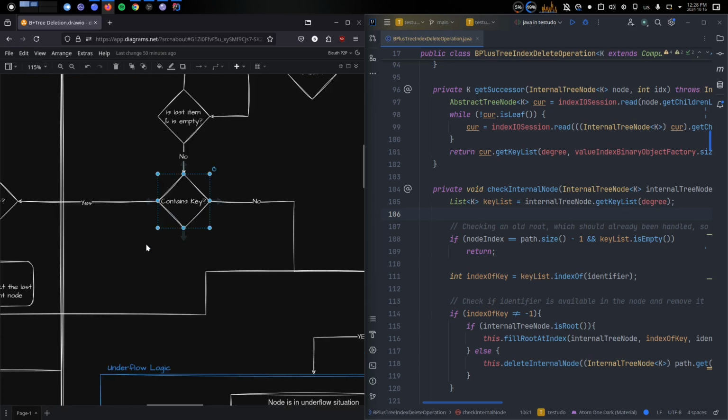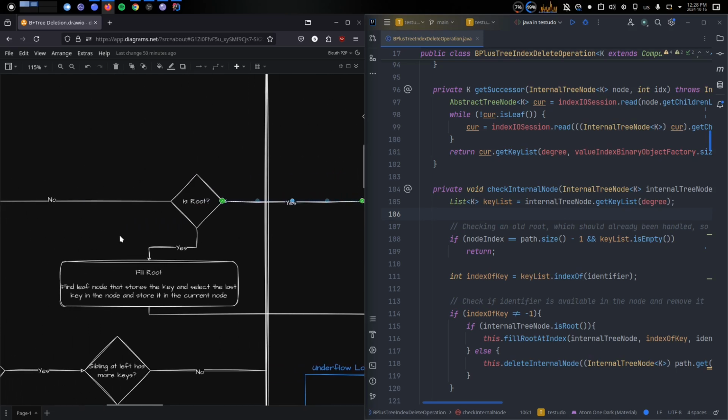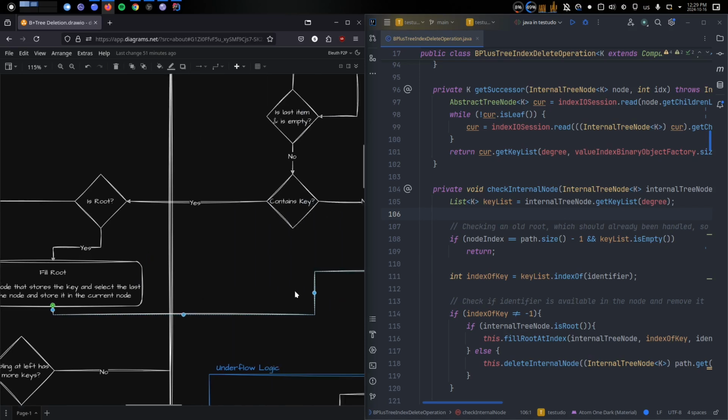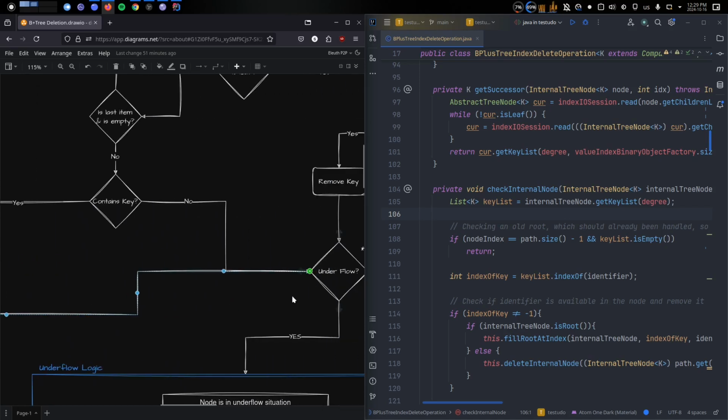However, if the internal node contains the key, then we have two options. If the internal node is a root node, then we have to fill the root. And to do that, we will find the leaf node that stores the key and select the last key in the node and store it in the current node. And by key, I mean the key that we want to remove. And after this, we again go back and check if the root node is underflown.